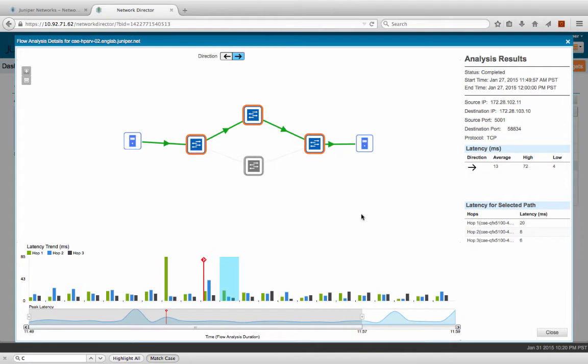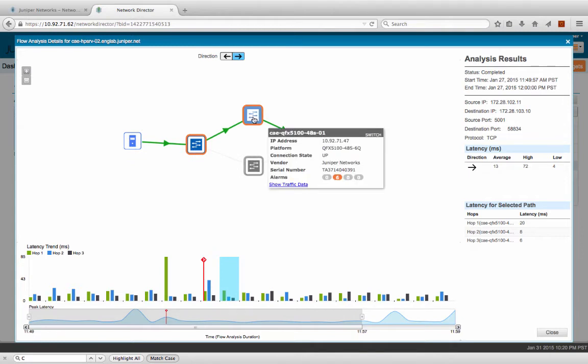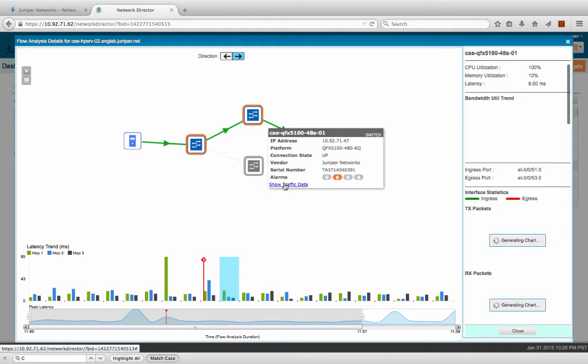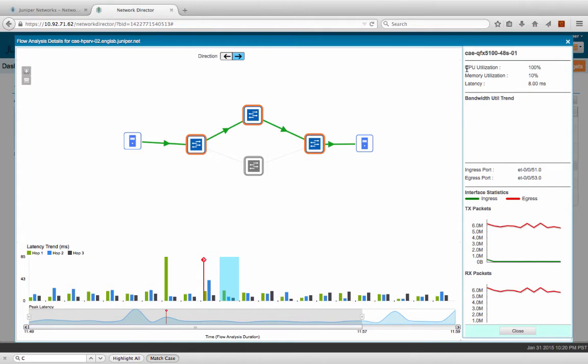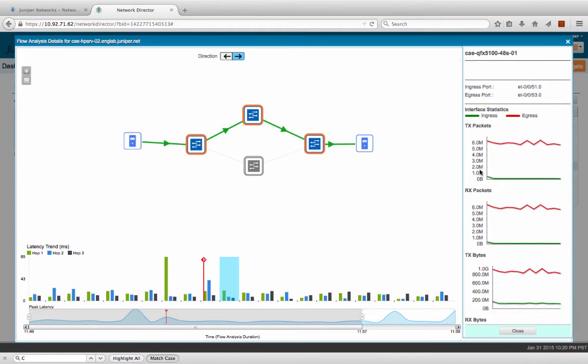If you would like to check device-specific statistics for this application path, you can hover the mouse over the device and click on Show Traffic Data. This will show the device CPU utilization or memory utilization when this probe was captured. Also, it shows the ingress port, the egress port for this application traffic. You can also see the Network Director visualizes the detailed interface statistics for this application path on this device.